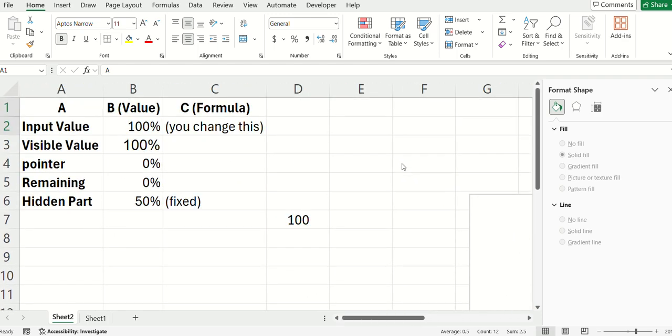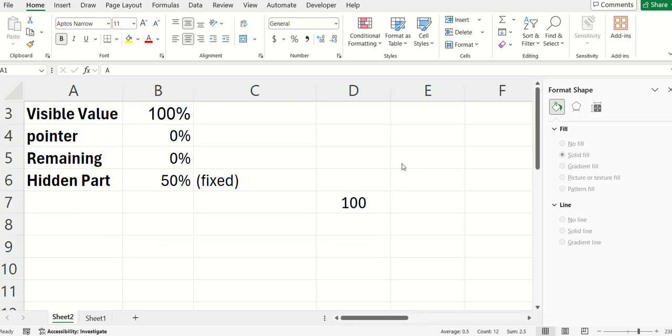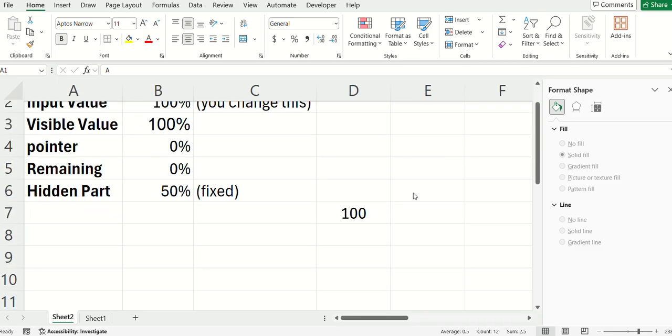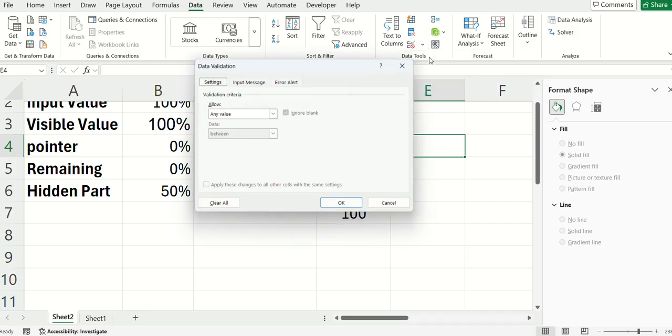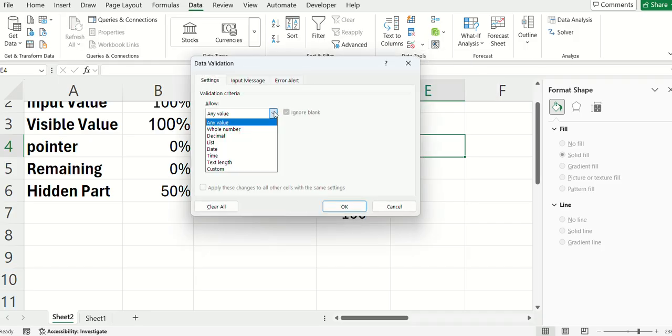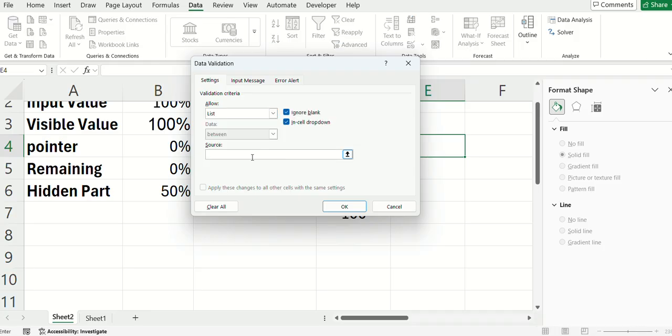Now what you need to do, you need to create the list. It's up to you. OK, how to create the list? First of all, you need to go to data, then data validation, any value, select list, then source should be here. You can write values 0, 5, 10, it's up to you, 15, 20, 25, 30. Let me do it quickly.